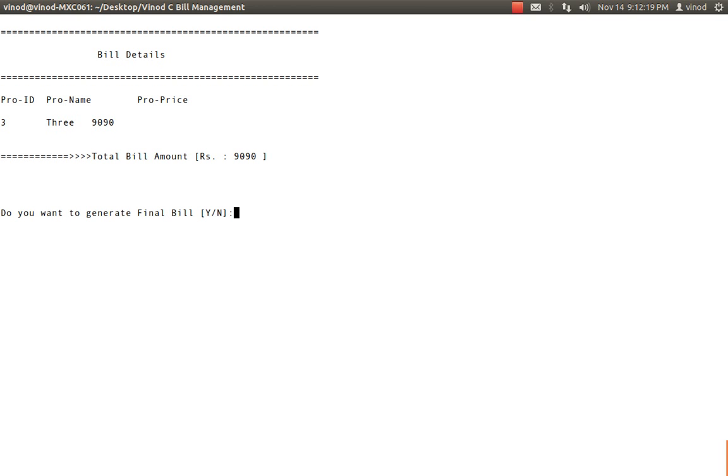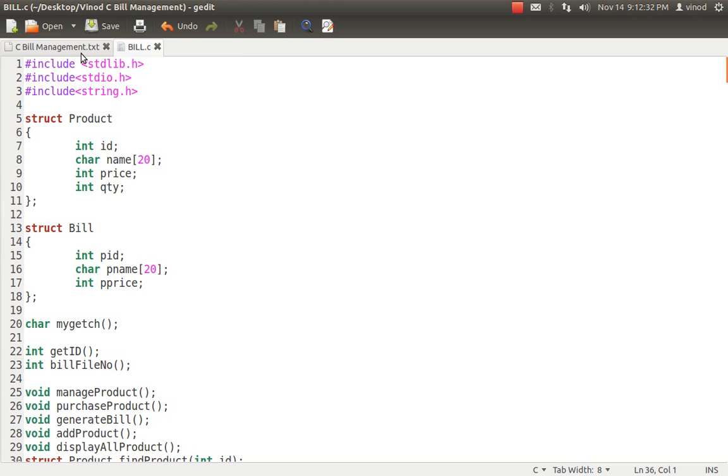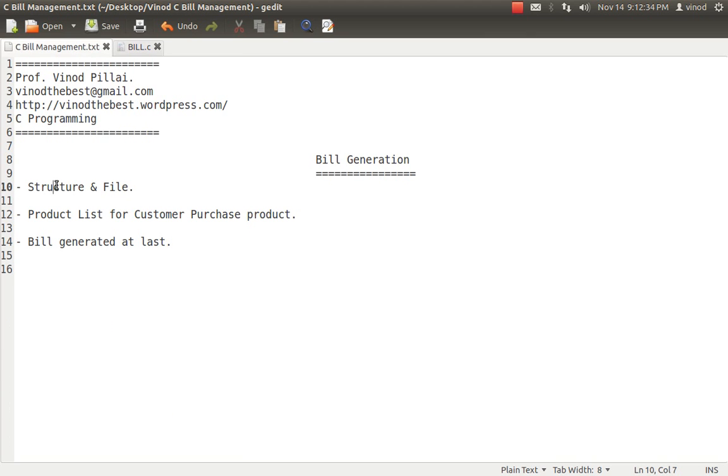This is how I have managed. This is a very basic one. There are so many improvements to be done. It works very well in Turbo C. There are some small issues with Linux, which you can figure out. Let's see how I've done all the coding. In total we will be seeing three sections: what the structure is, what the files are, how we can store structures in files, how the product list is shown to the customers, and finally how to generate the bill.